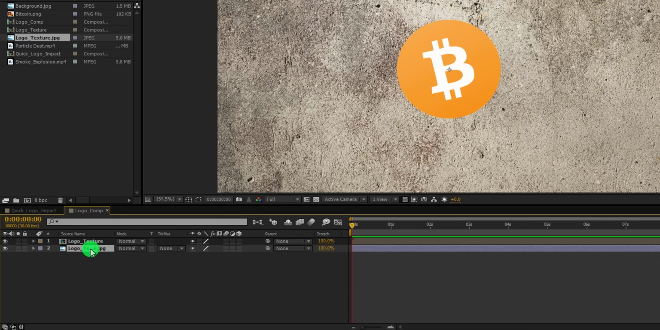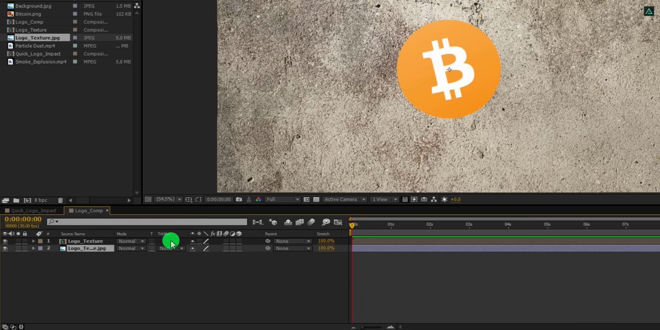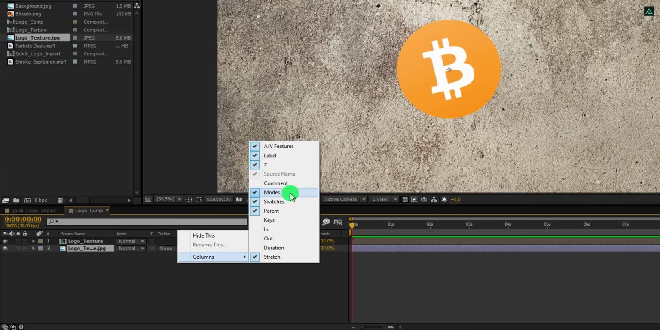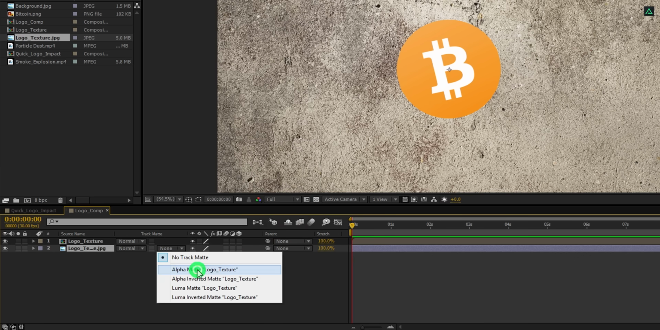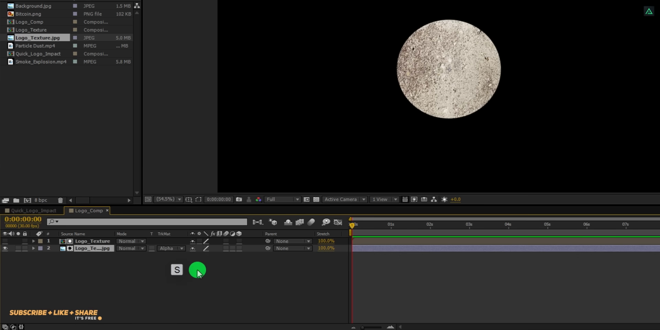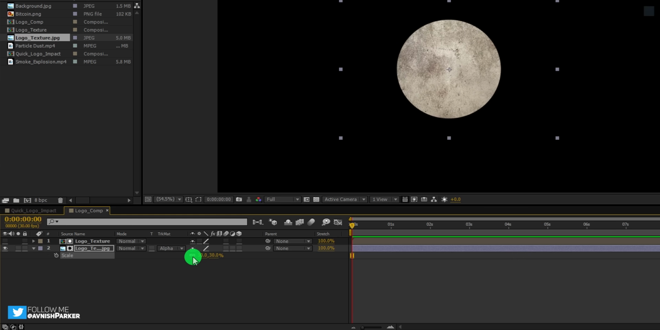Let's remove this shape from our logo by using the track matte option. If you don't see track matte option here, then press F4 to switch between. If your F4 key is not working, then right click here, go to columns and select modes as well as switches because we are going to use them. Now change the track matte to alpha matte. Let's scale down this logo texture layer so that it will fit our logo properly.